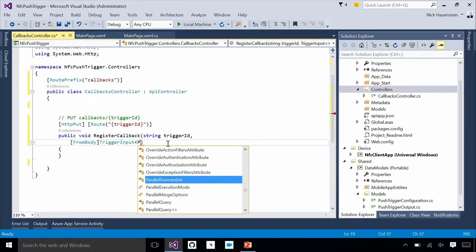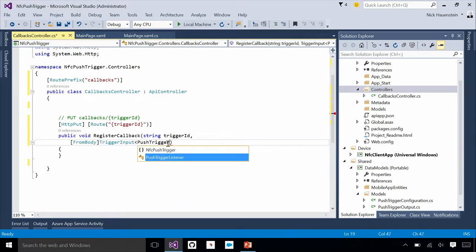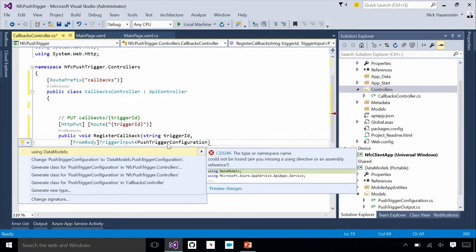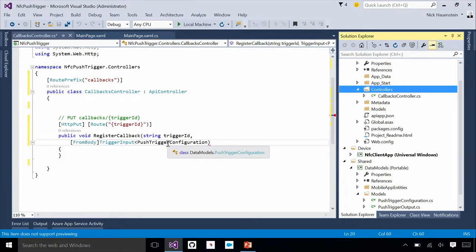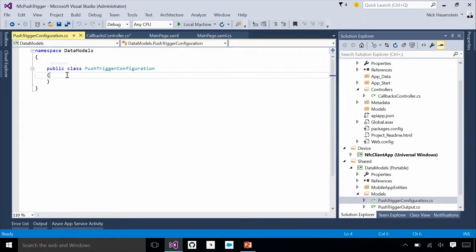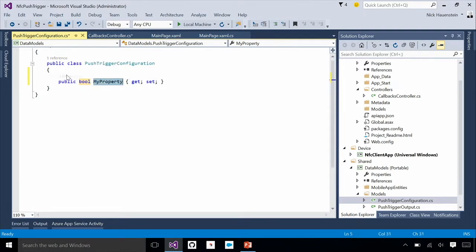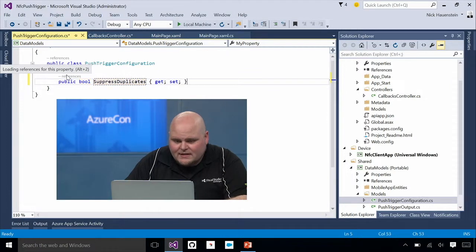I'm going to say that, yeah, we'll go ahead and say we need a push trigger configuration passed in, and we'll define the shape of that. So let's go to that. Let's define the shape of that. And for our push trigger configuration, I'm going to say that there's really only going to be one option, and that is a Boolean value of whether or not we're going to suppress duplicates.